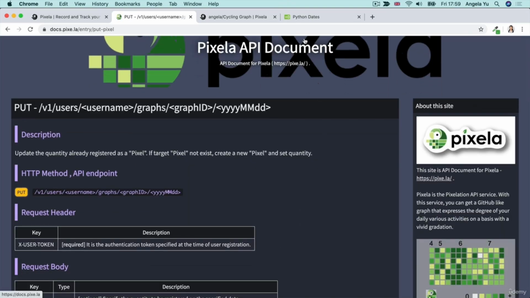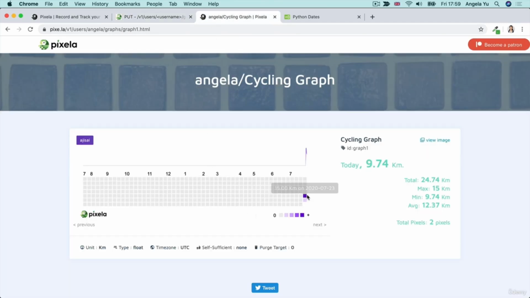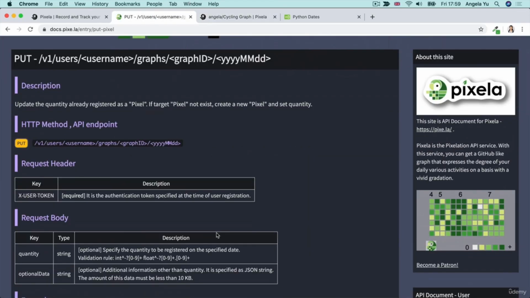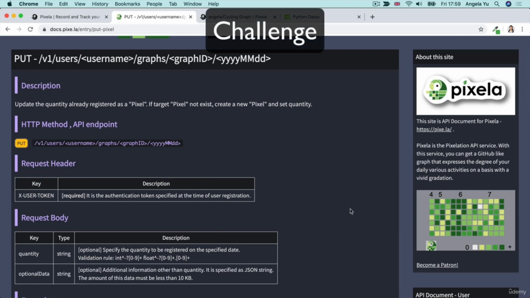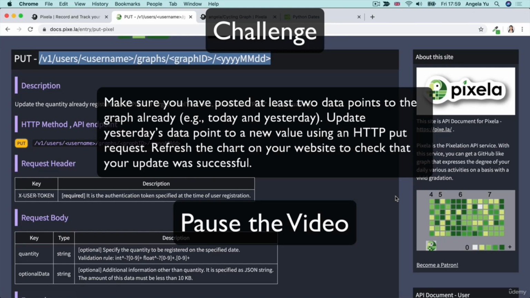And let's say that I decided that yesterday I didn't actually cycle 15 kilometers. I lied, I only cycled 4. Well, how would we do that? Well, we would use the documentation here and also the put method to achieve this. So I want you to give it a go and see if you can figure it out. Now, I've already told you that you need to use the put method, and you know how to format the endpoints and provide the request body and the header. So pause the video and give this challenge a go.